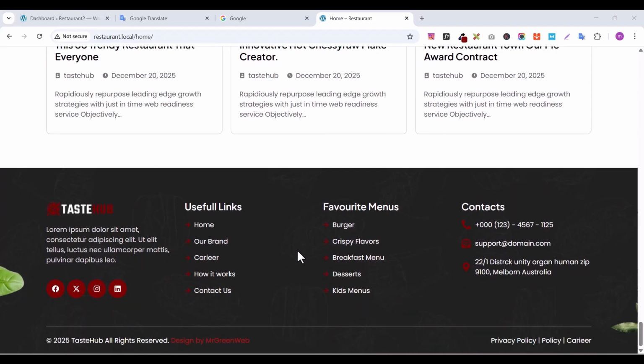So when we're done with that, before we come to our footer, it's going to be a long section.